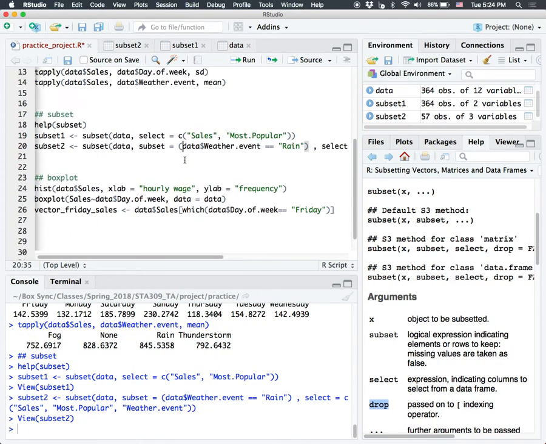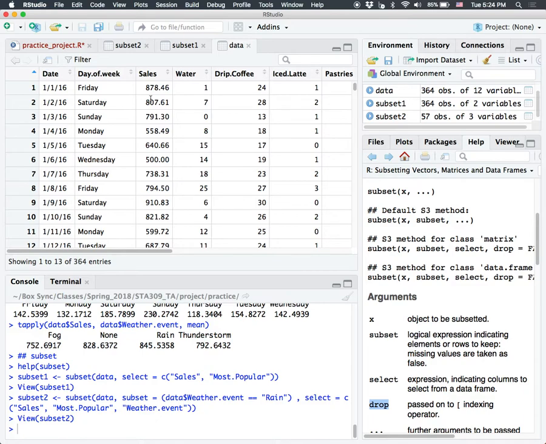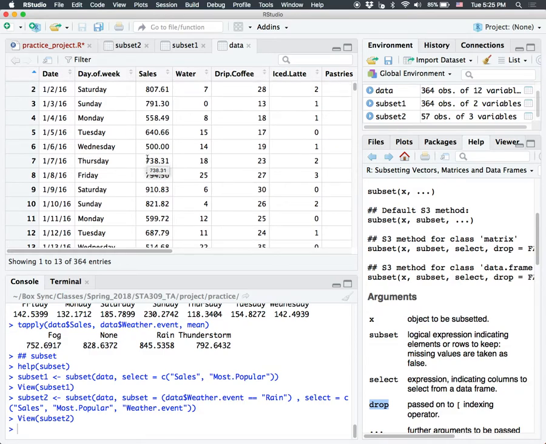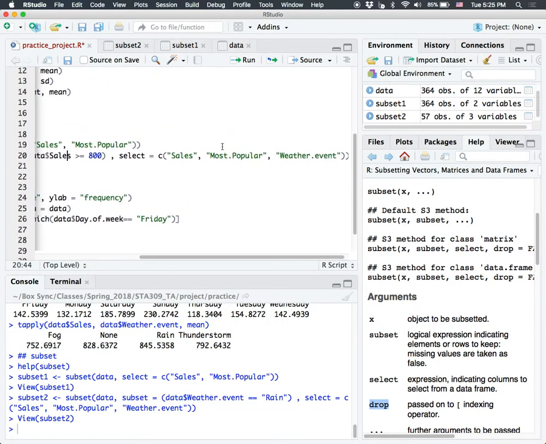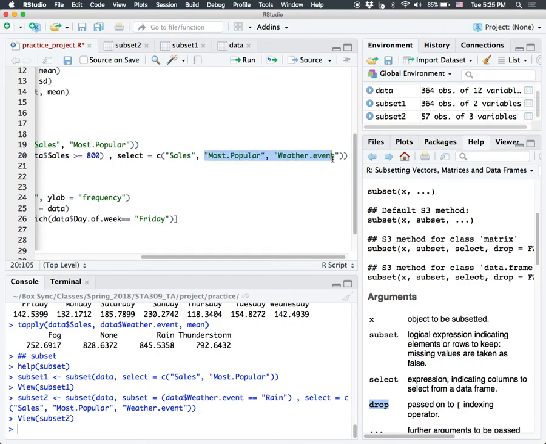instead of subsetting the weather event equal to rain, we can find the sales greater than or equal to, for example, 800. Okay. If we go back to our data, some of the sales have values smaller than 800, and we want to delete every sales data less than 800. Then we do something like this, and then delete all these.